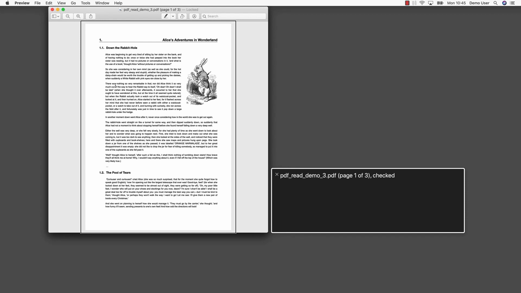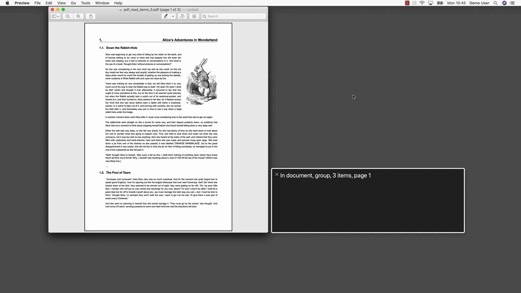Let's try another document. We select a few lines with the mouse to make sure that this document contains text. As we can see, this document contains text. Now we try to read it with the screen reader. In document. Group. 3 items. Page 1. In. Page 1. 16 items. 1. 1.1. Alice's Adventures in Wonderland.